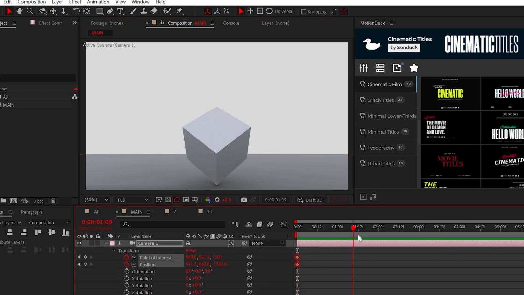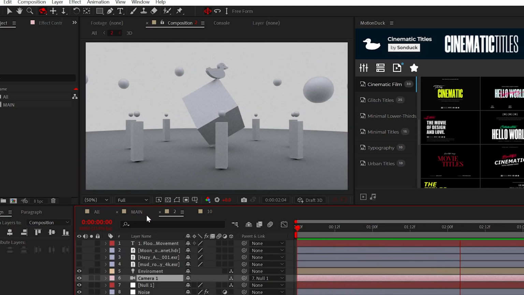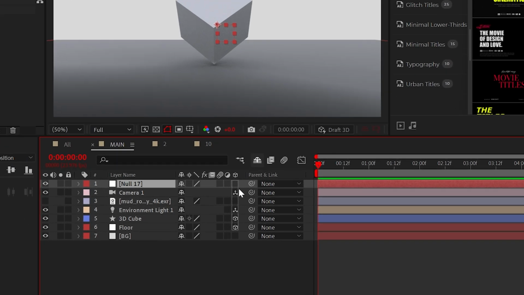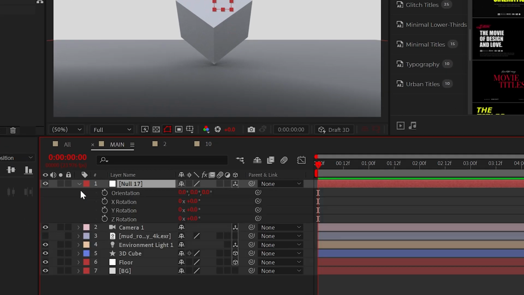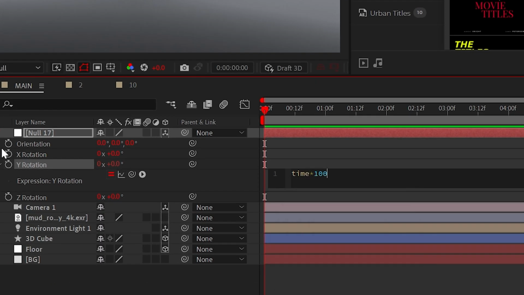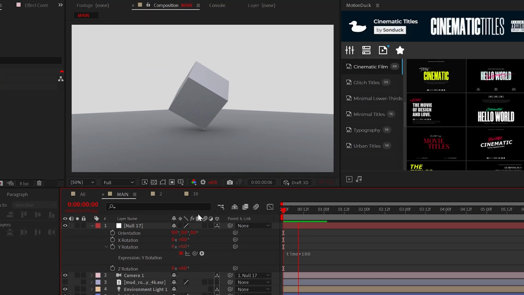And you can animate the position and the point of interest with the camera, and this will give your scene movement. But if you're crazy like me, I want the camera to spin around the entire scene. To do this, create a null object, make it 3D, then go to Y rotation, alt-click the stopwatch, and you can type time *100, and then parent the camera to the null and watch your scene orbit forever.